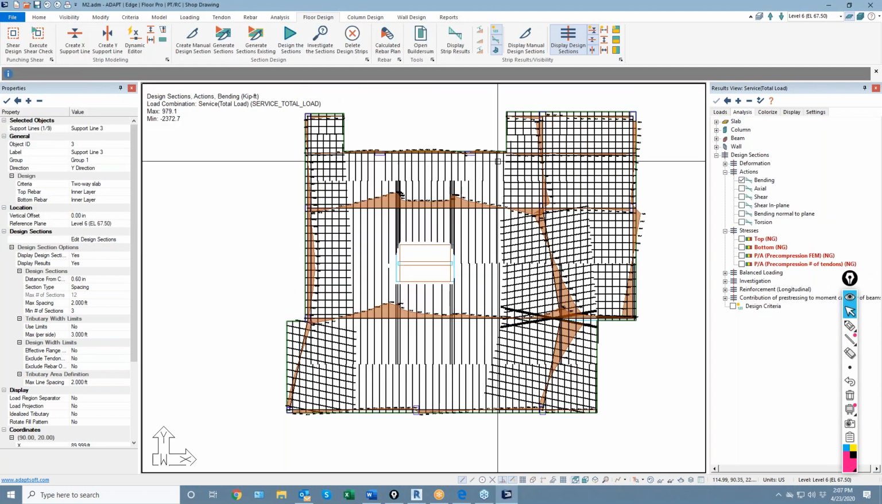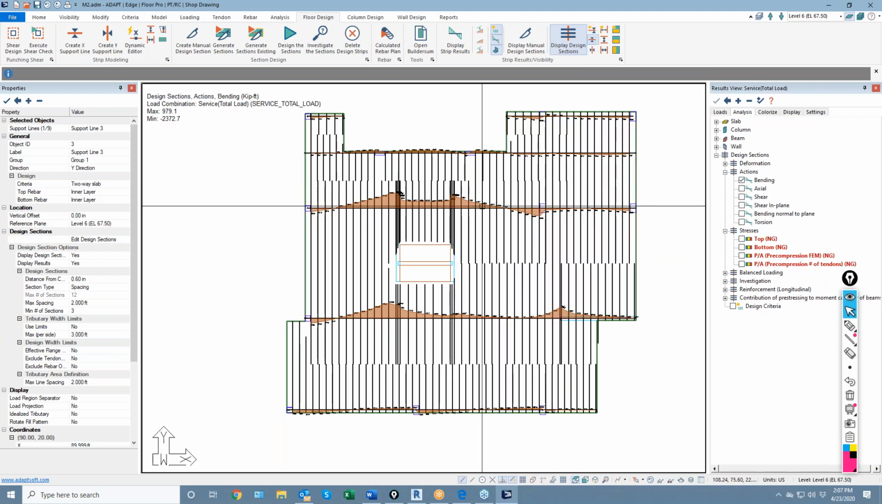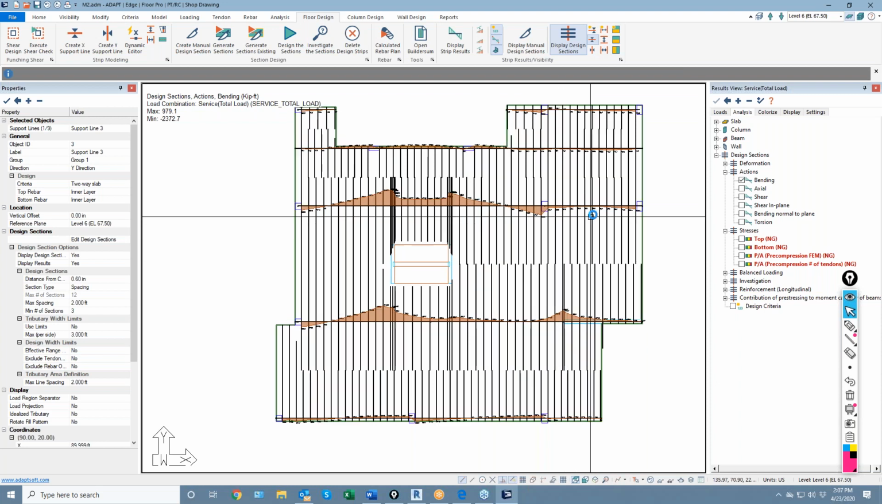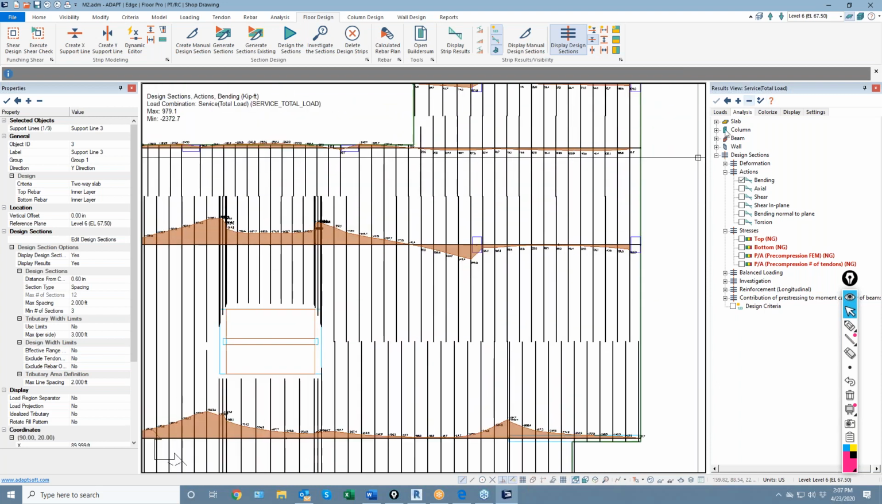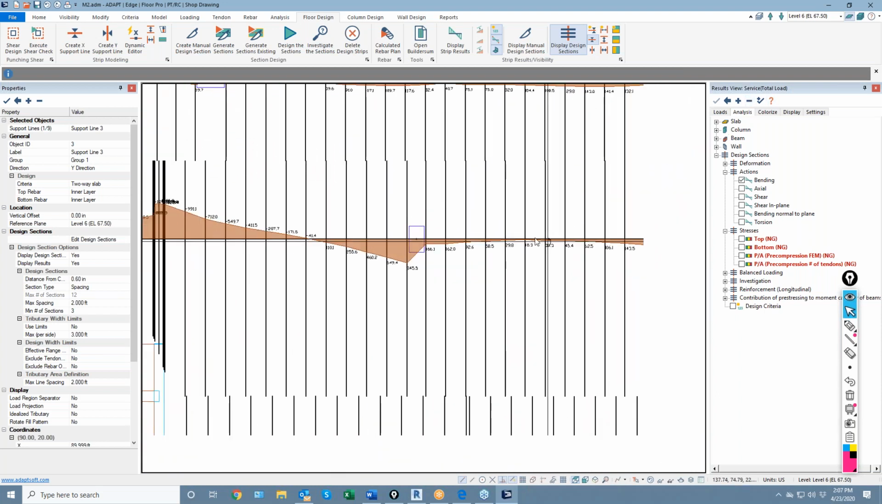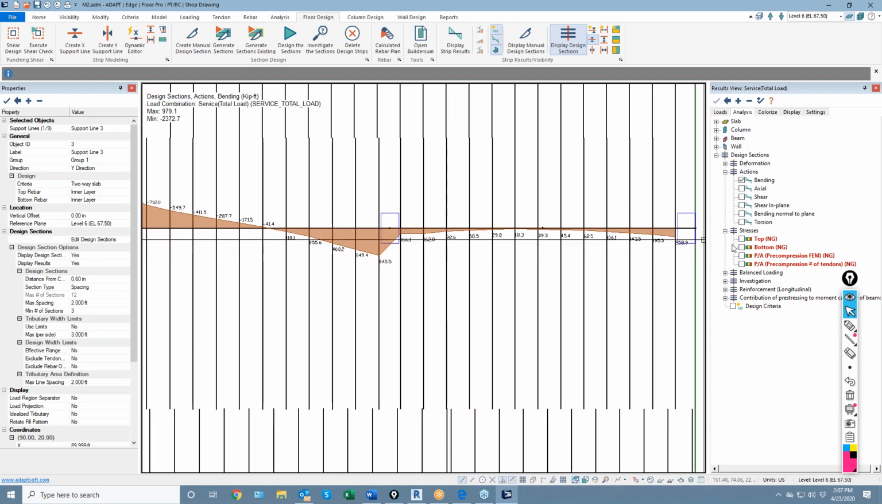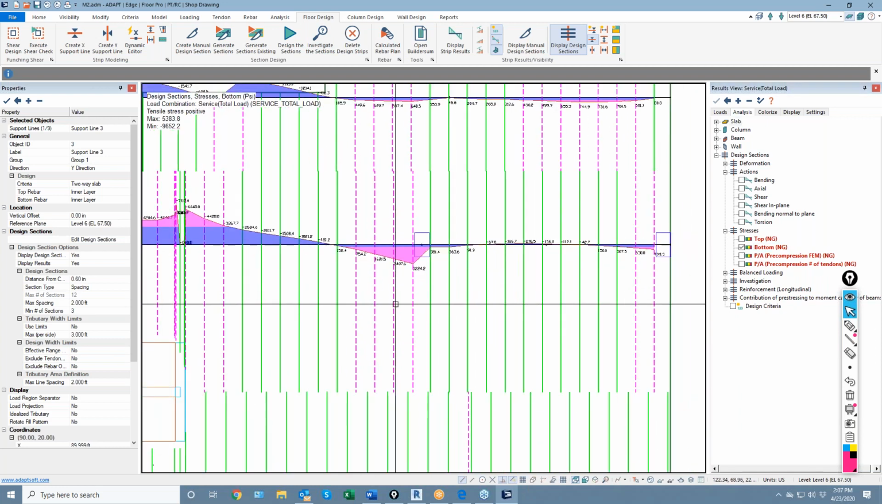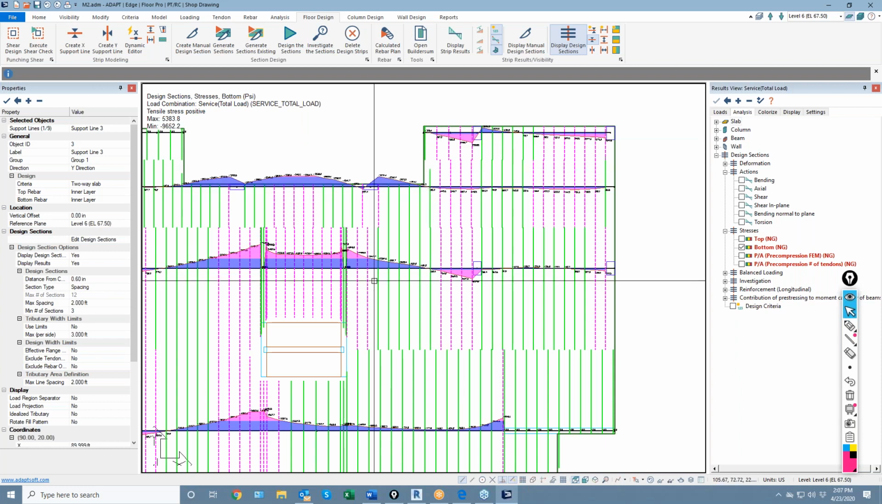All right, so back to this X direction here. We have our bending moments. This is for service total, and you can see the bending moments there. If we go back and look at the stresses, we have some stress issues in some of these spans.